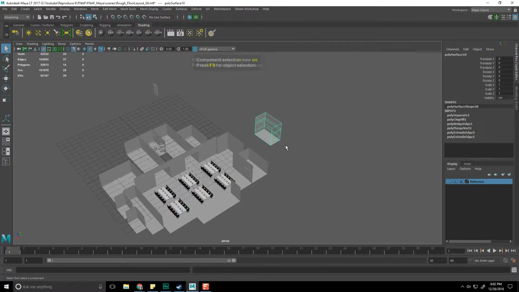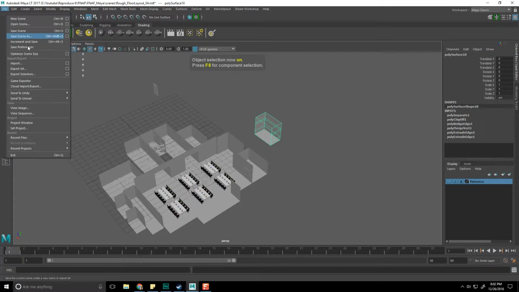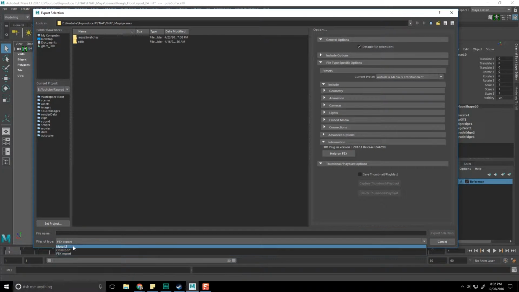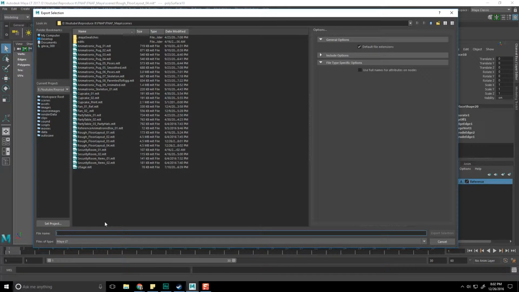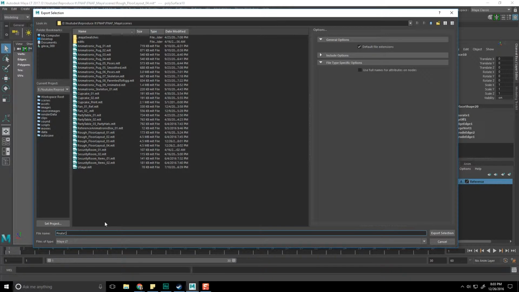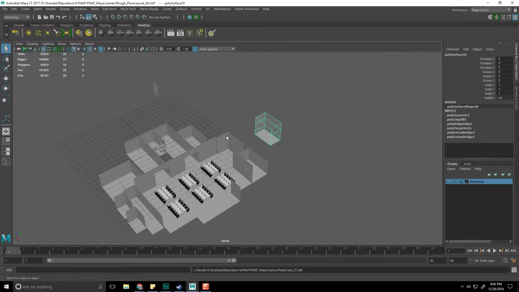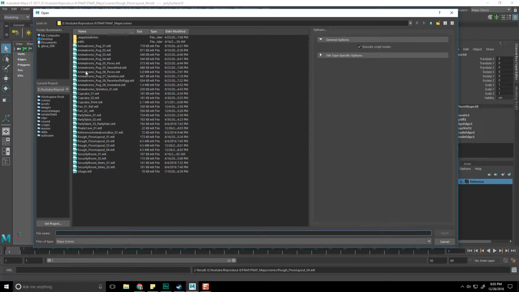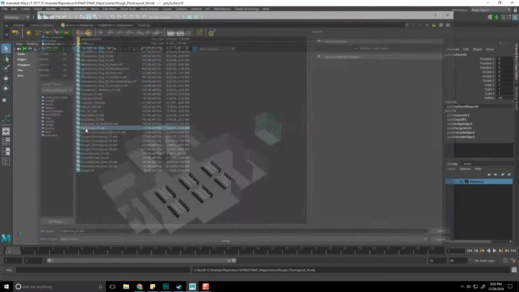Now that we have this, I'm going to grab this entire thing, go to File, Export Selection, and make a new scene, not as FBX, but as a Maya LT file. Let's call this Foxy's Pirate Cove. Let's just call it Pirate Cove, _01. All right, let's save this scene, File, Open Scene, and find Pirate Cove. There we are.